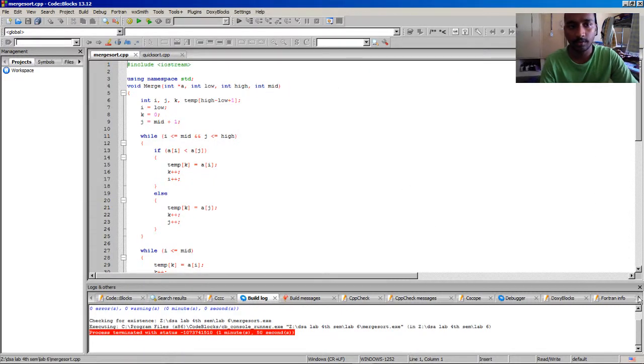They are two of the really good sorting algorithms with really good results. So this is how sorting works.